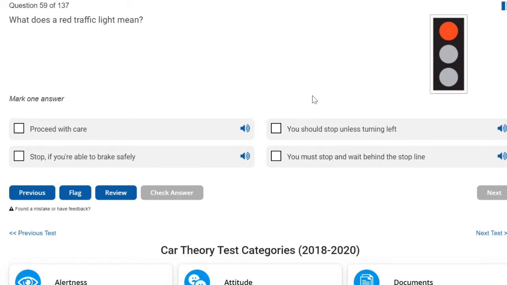What does a red traffic light mean? Proceed with care. You should stop unless turning left. Stop if you're able to brake safely. You must stop and wait behind the stop line.